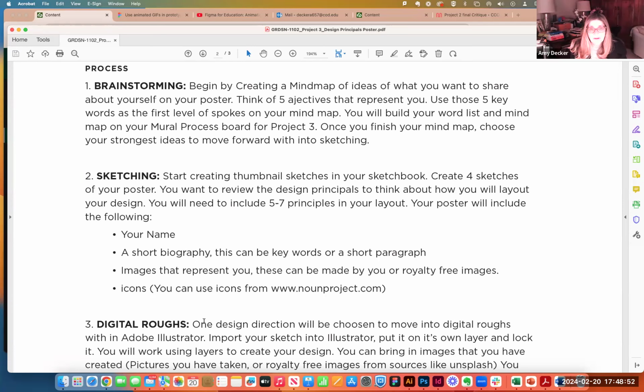Sketching will be starting to create thumbnail sketches in your sketchbook, creating 4 sketches for your poster. You want to review the design principles to think about how you will lay out your design. You will need to include 5 to 7 principles in your layout. Your poster will include the following: your name, a short biography. This can be keywords or a very short paragraph. Images that represent you. These can be made by you or royalty-free images. And you can use icons from the Noun Project, and I'll show you what that is in a little bit.